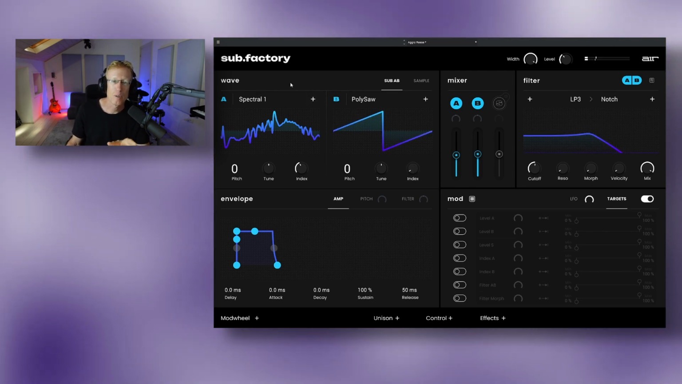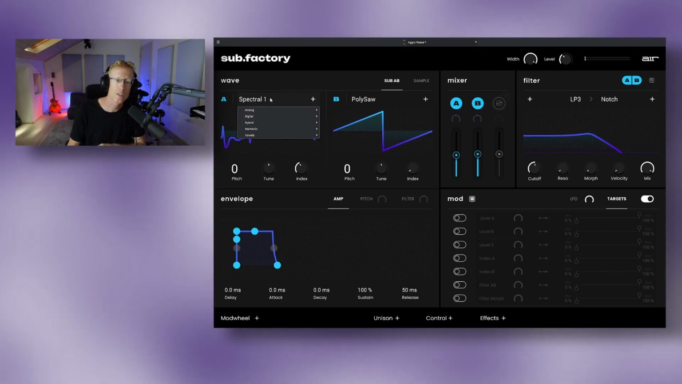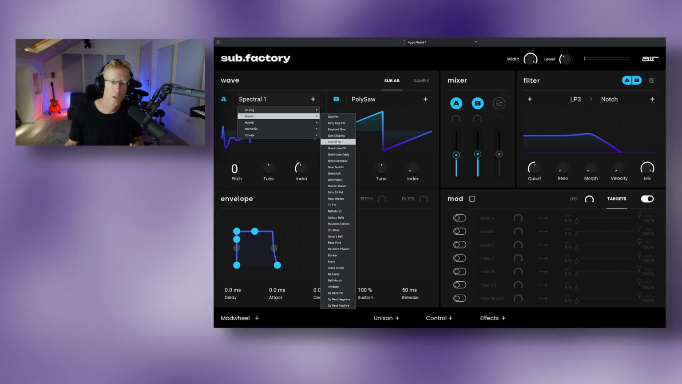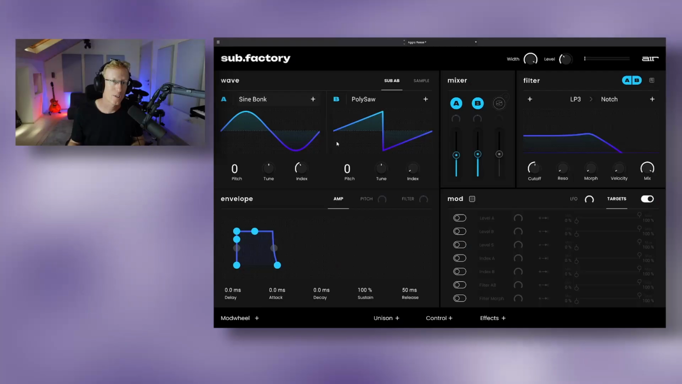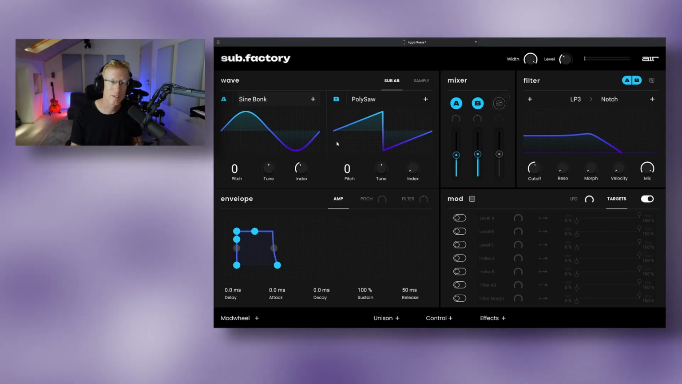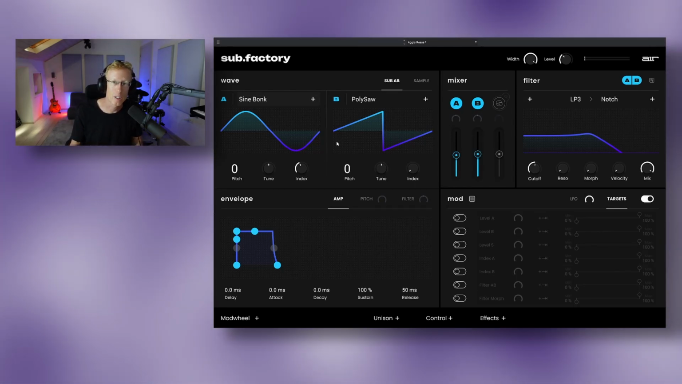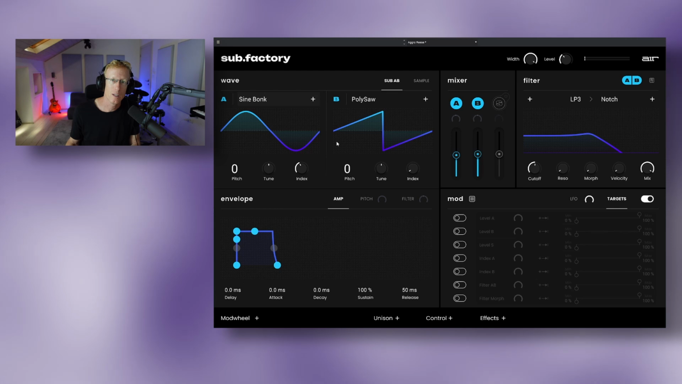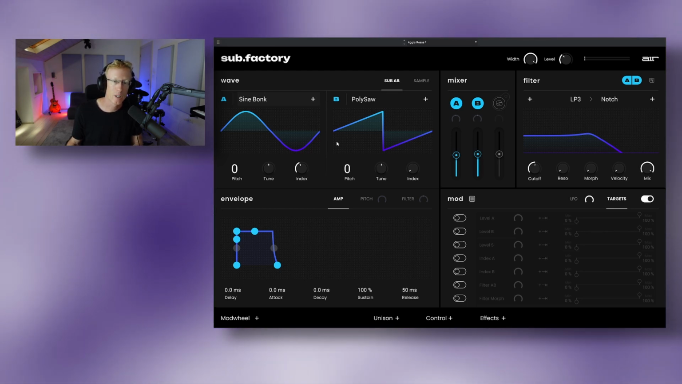Right, and we have a browser for each one. We have categories, so you can see there's a lot to choose from. This is a great playground for sound design, and you can just spend time and audition all these wavetables and see how they sound and just come up with something new.